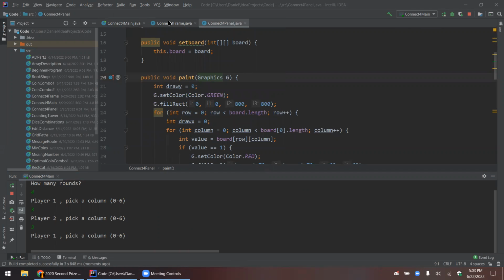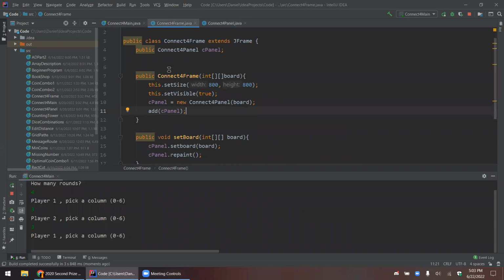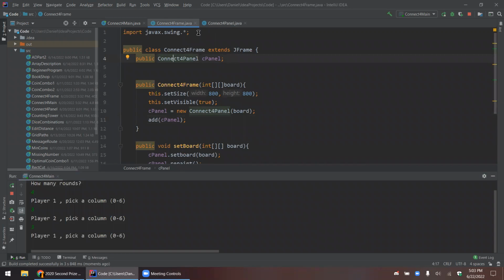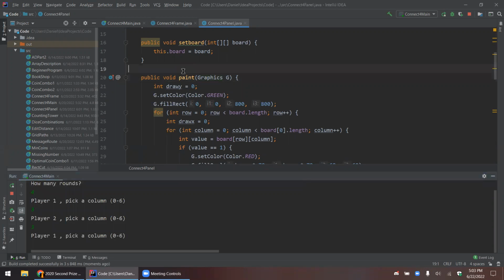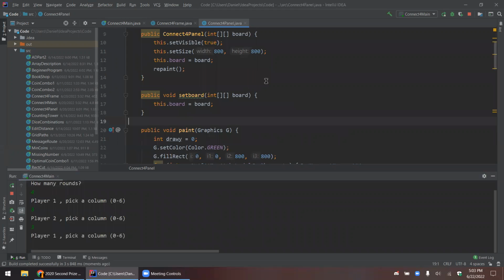In order to do this, you need two things. You need a frame, and you need a panel. Frames are, if you remember last time, the actual window itself. It's like a picture frame. And then the panel is the thing that is actually stored inside of the picture frame. This is what you put inside of the frame, and this is what actually shows the different colors, the different images you want to show.